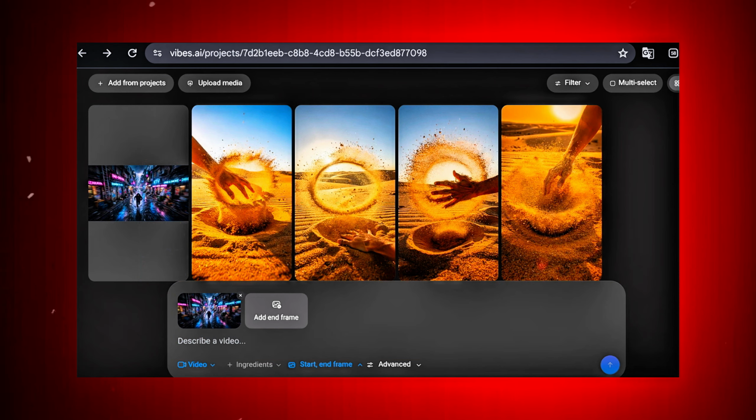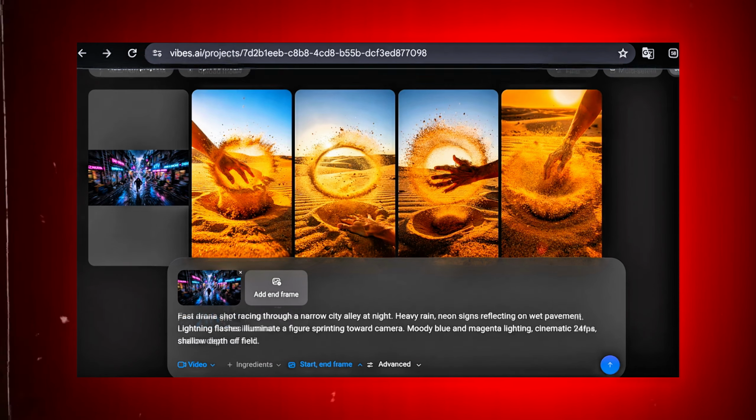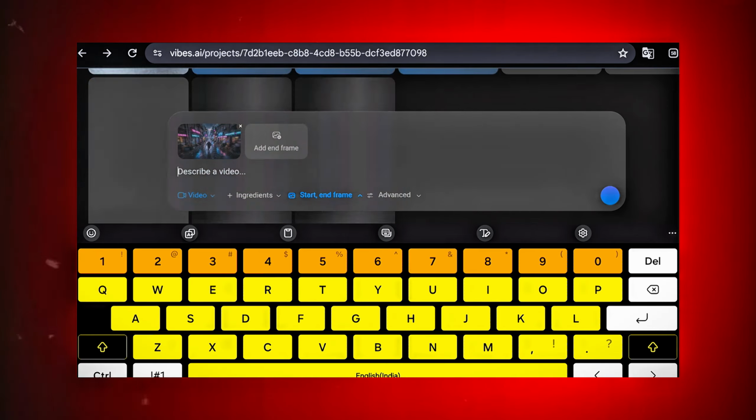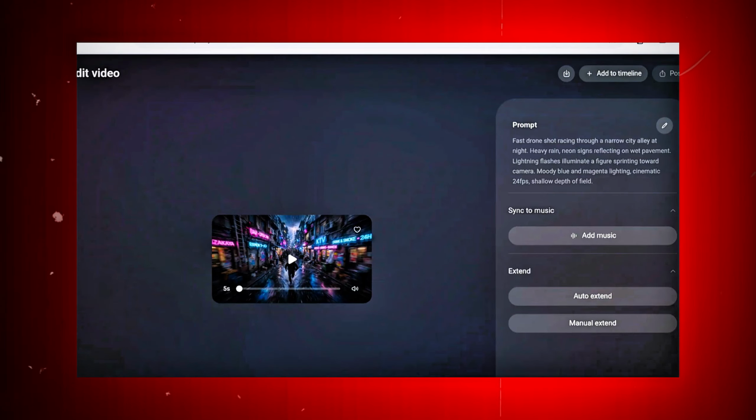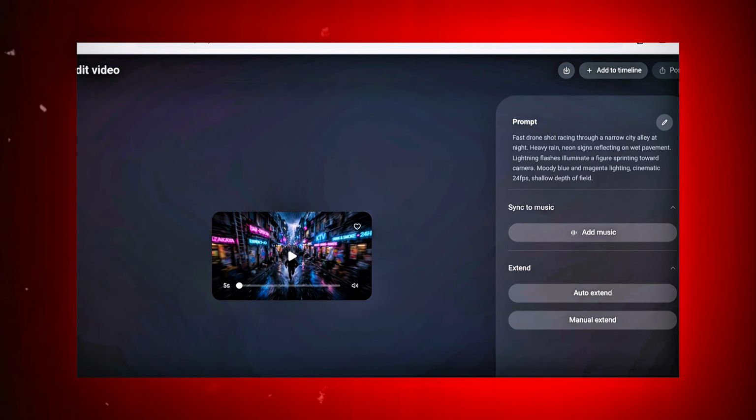Upload your horizontal image as the start frame in Vibes.ai. Add a motion prompt describing how things should move, then generate the video. Look at that. Fully horizontal, fully free, no watermark. And this isn't even the best part.